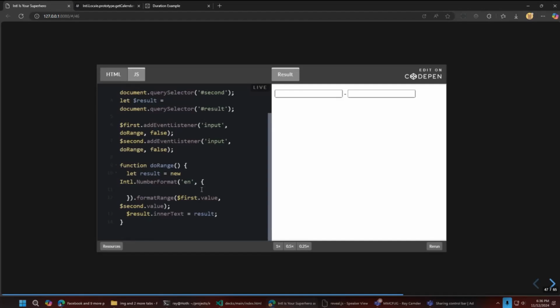All I'm doing is creating a formatter and running formatRange on it instead of format. And I'm passing the first number and the second number. That's literally the only real change. So if I do 1 to 2, I get 1 to 2.